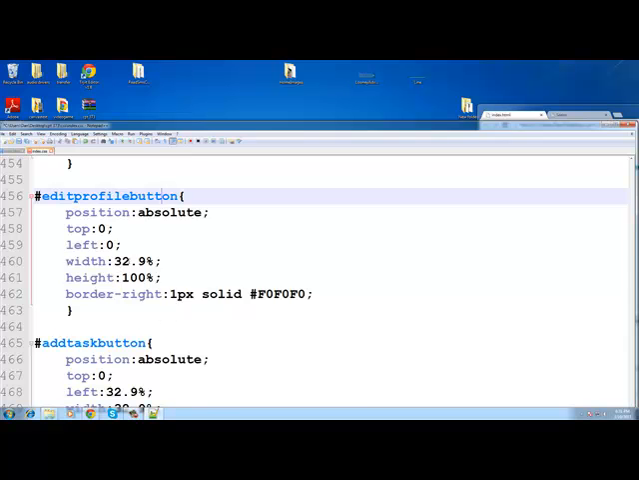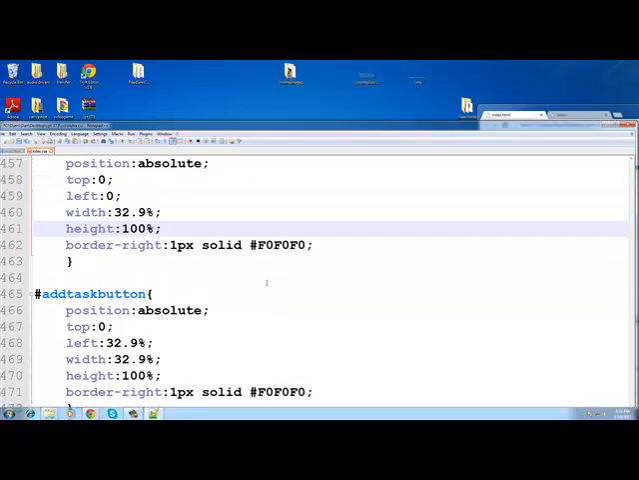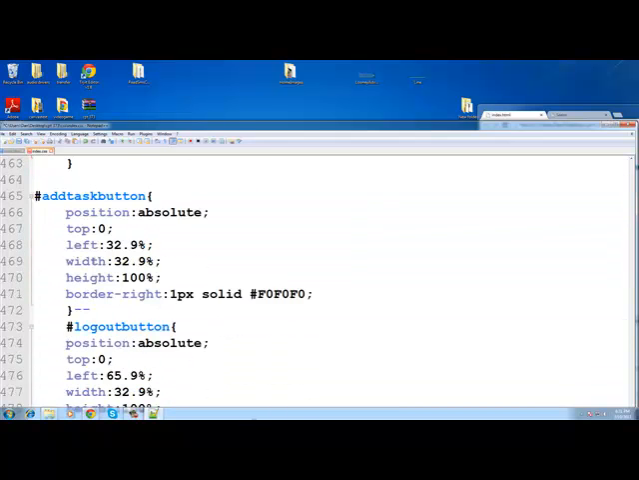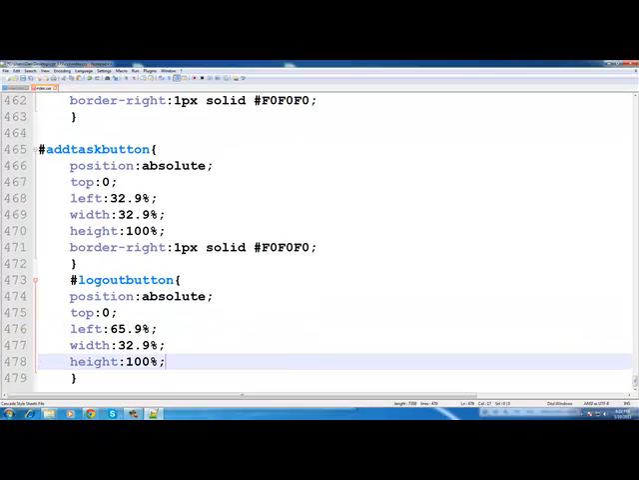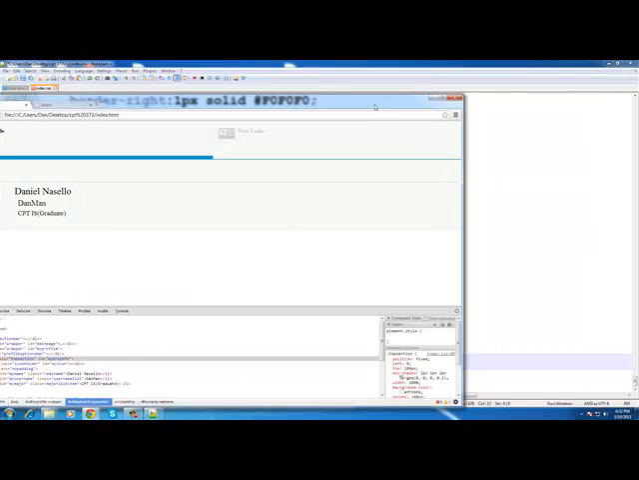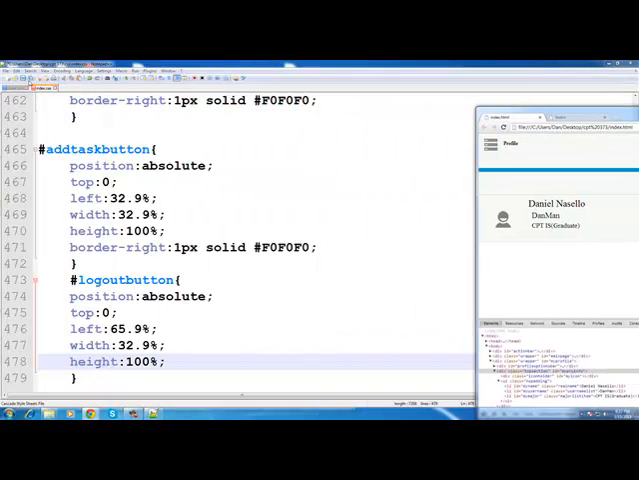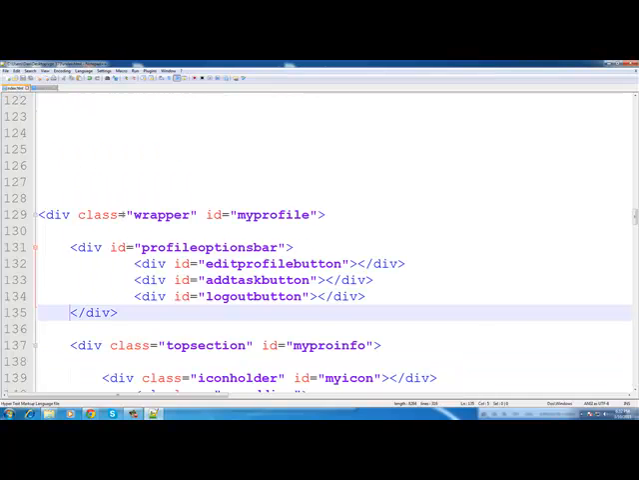And our edit profile button is position absolute, top 0, left 0, height of 100% obviously, and I just did 32.9 instead of 33 because I have a little border and it winds up overlapping. Same with our add task button, it will be 32.9% to the left, position absolute, and our log out button is 65.9%. Actually, for this we're going to get rid of our border because it's against the right side over here, so we don't need a border, and we should be okay.